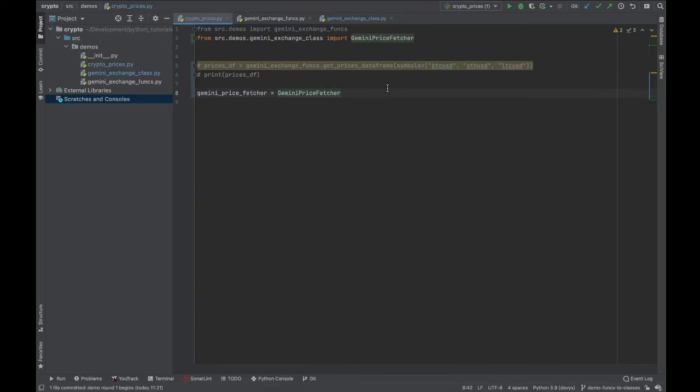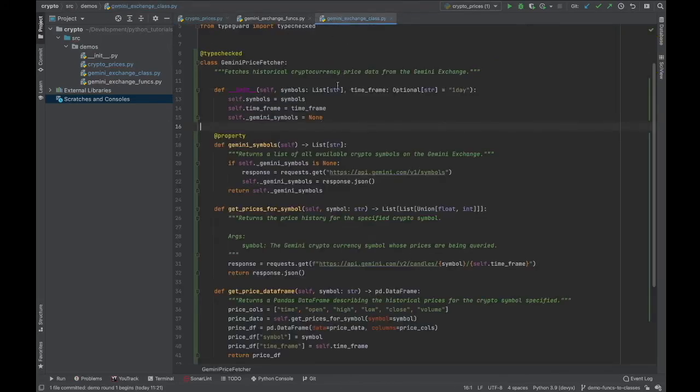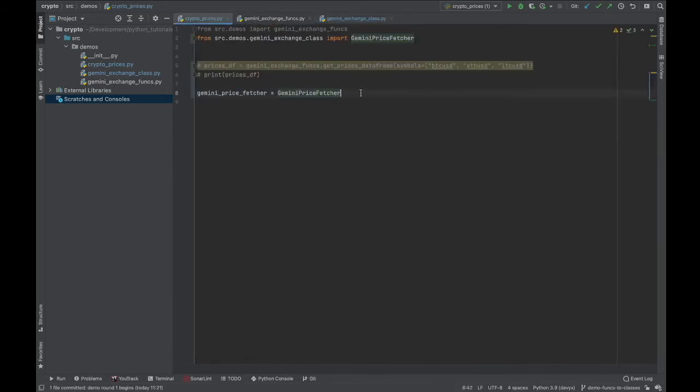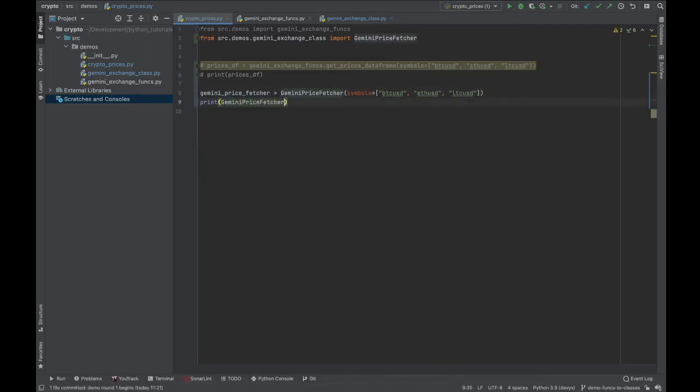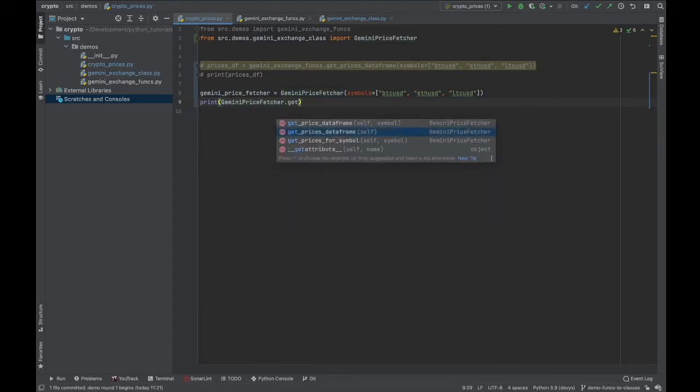And then that initialization method that we have out here is expecting, when we initialize the class, to provide some information. So let's do that. Let's provide it a list of symbols. And we could even see here, if we look at our IDE, thanks to type hints, we know symbols should be a list of strings, just like it was up here for this function. So let's say BTC/USD, ETH/USD, and LTC/USD. And let's run this after we print Gemini price fetcher dot get prices data frame.